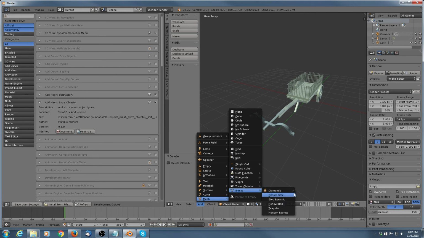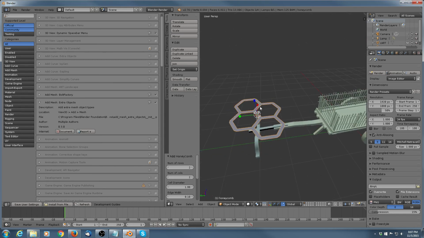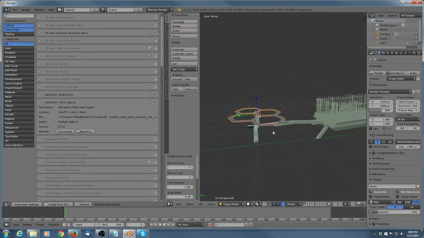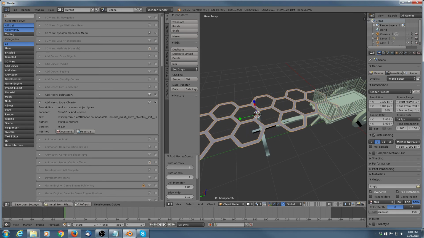But let's look at the honeycomb. I like the honeycomb one. These are not the easiest little shapes to make. I mean, that's going to take a few minutes to make that, and they're free. You get all sorts of little settings here, so you can change the number of rows if you want.